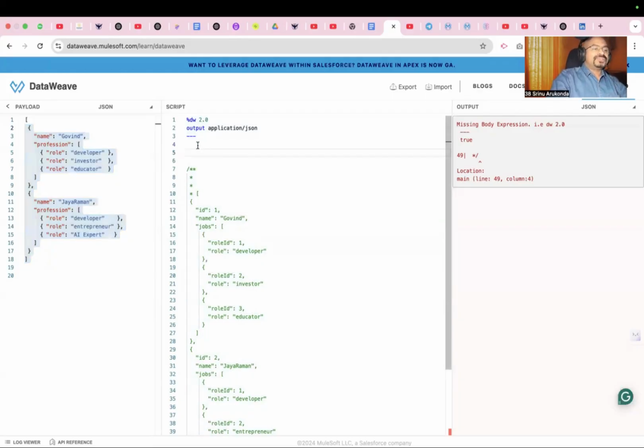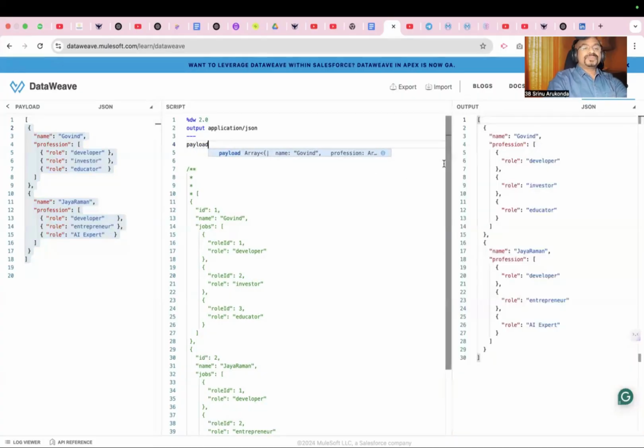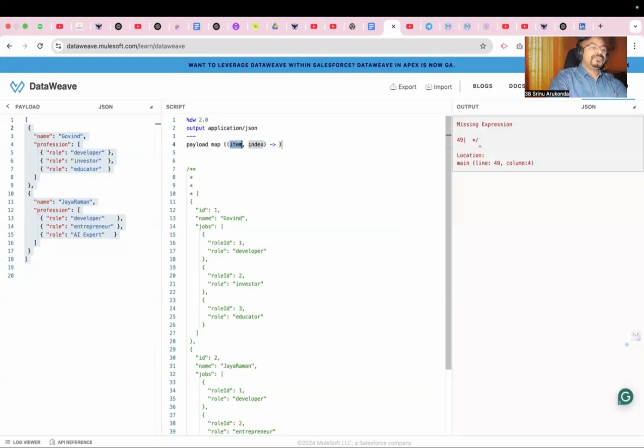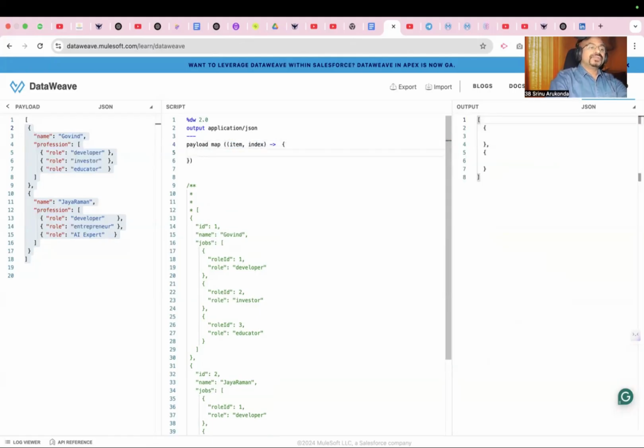So what I'm doing is I'm just printing the payload. The payload is printing fine. Then I want to iterate the payload with map. Here item represents each professional, right? Then I'm generating a map object, and inside it the first field is an ID as per the output.